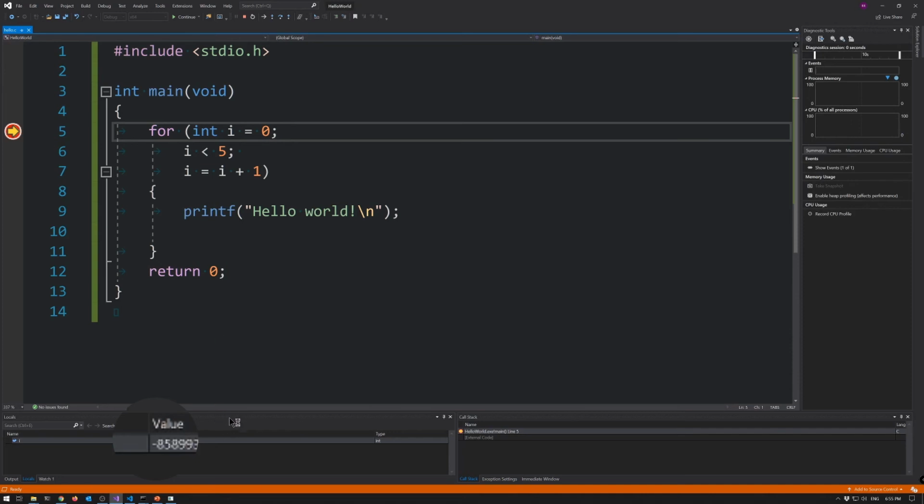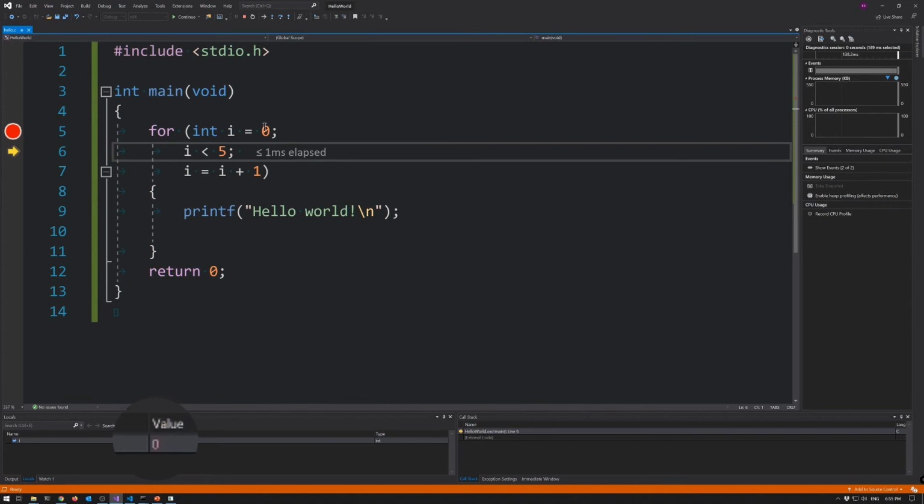Okay, at this stage, I is negative minus 8 million something. It means that I hasn't been initialized yet. So if I click step over and step over this line, you'd see that I is initialized and now I is 0.